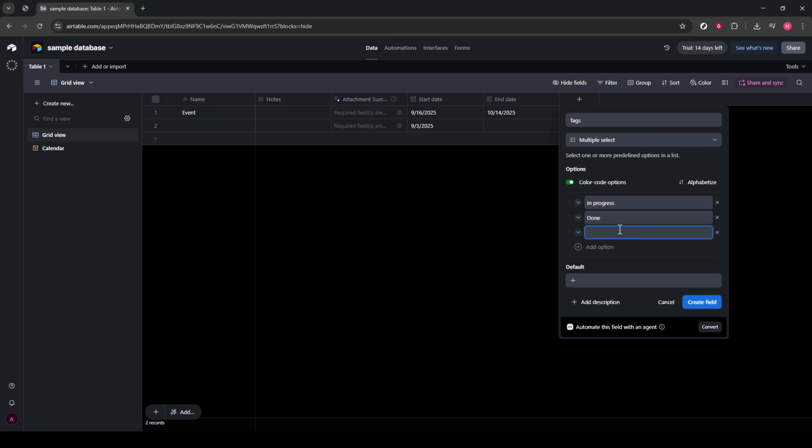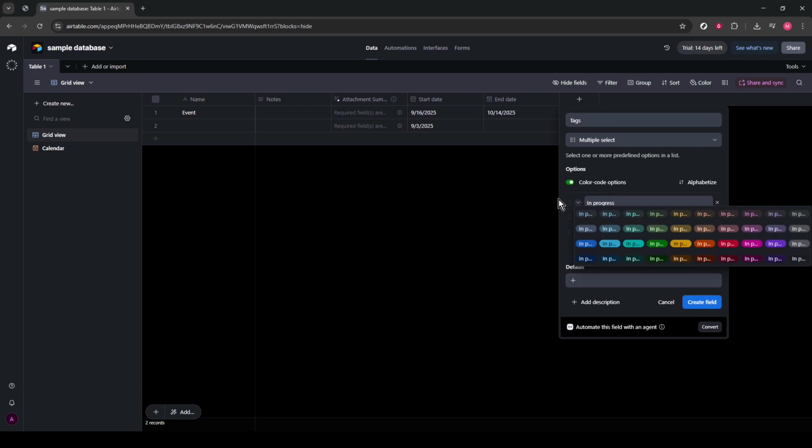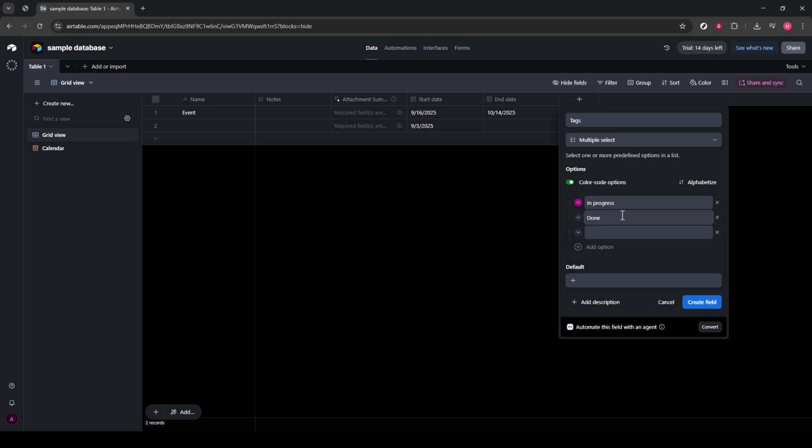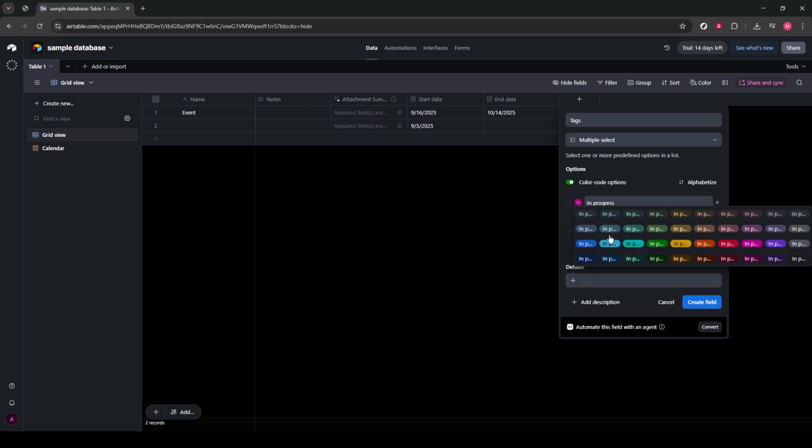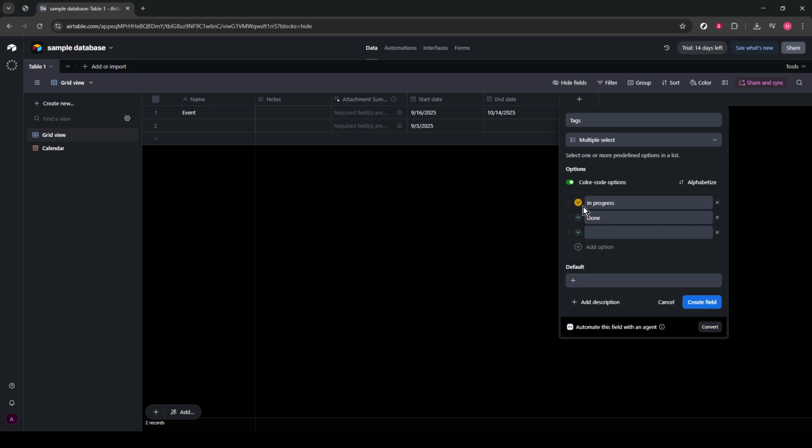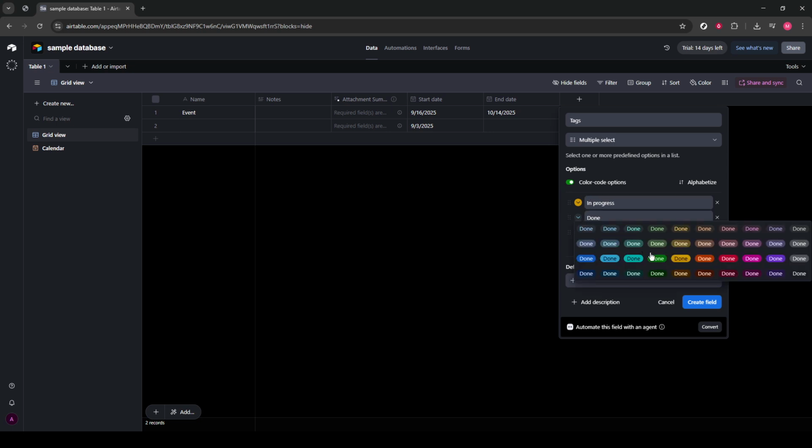Finally, to truly make your Airtable stand out, consider adding a splash of color to your options. To do this, simply click on the drop-down arrow beside each option you've created. You'll find an assortment of colors to choose from. Select the ones that fit your theme or personal preference. In no time, you'll have a visually appealing and efficient multi-select field at your disposal.